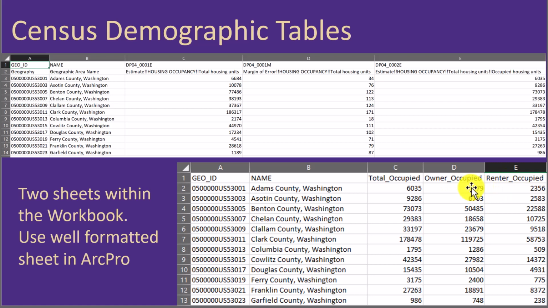And the numbers should, if you've done this properly, these 2 numbers will add up to the total occupied. And to find a percentage, you would divide the owner occupied by the total occupied to determine the percentage of homes in Adams County that are owner occupied. Conversely, you could do it with renter occupied. You would divide renter by total occupied either in an additional field, or you can do it through the symbology of ArcGIS.